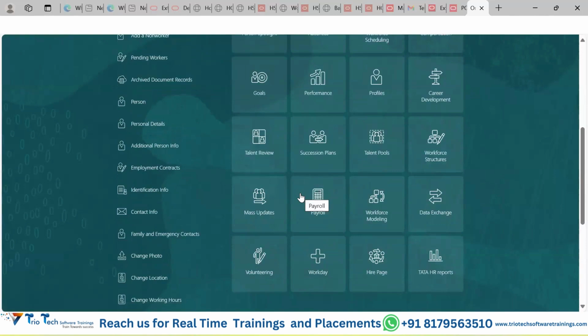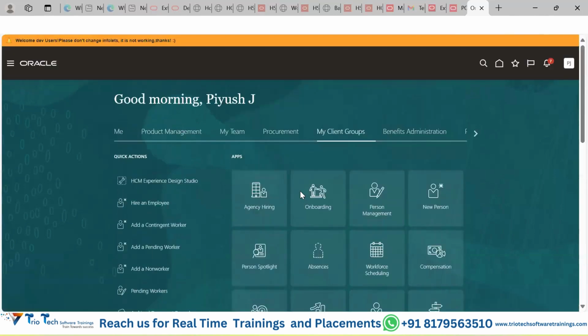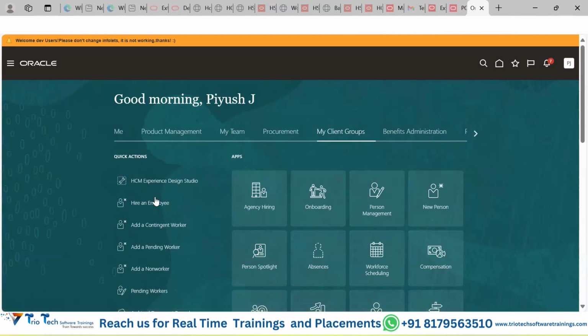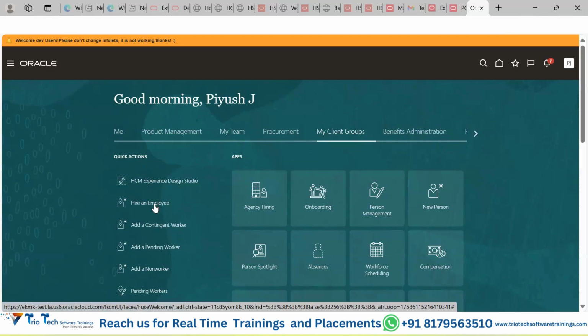For the rest of the activities, guys, if you see on the left hand side, we have quick actions, with the same functionality available. Suppose I want to hire an employee, that functionality is available here. Directly we can access that particular page from the quick actions. But in case you want to hire an employee in your organization, hiring an employee means you are bringing some new person into your organization.